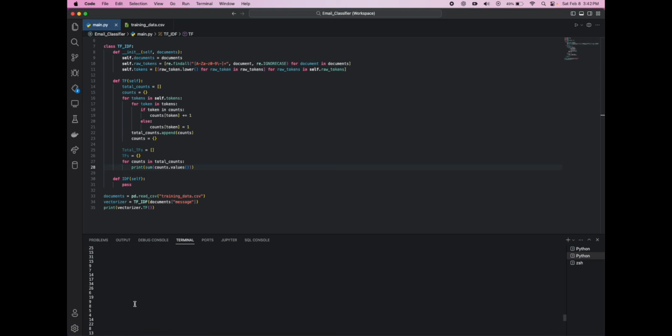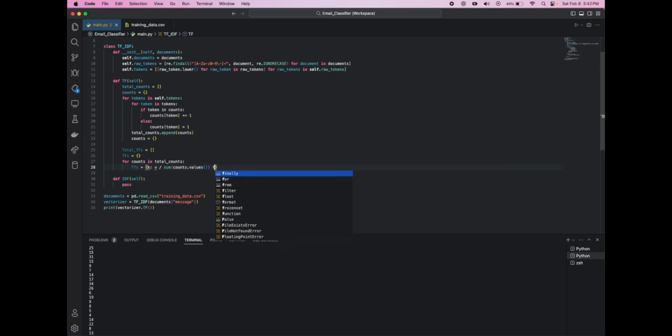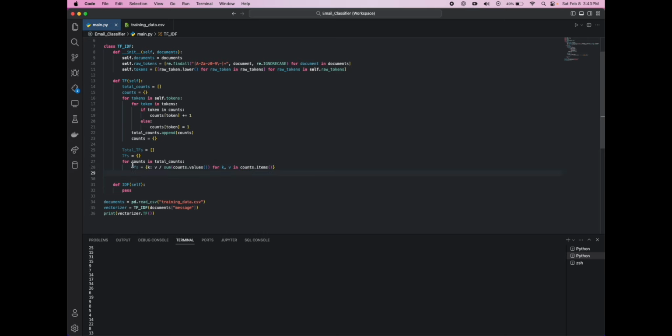Okay, it does that for every document. That's correct. Now we can actually make the comprehension. So now TFs will be equal to the K, which we're going to update with the new V, which is going to be the old V divided by the sum of the counts values, divided by the total counts. And then we're going to do that for KV in counts.items, which is going to contain the k and the v, obviously, which is the keys and the values. And that should work. Make this a capital TF, because that's what it's defined as.